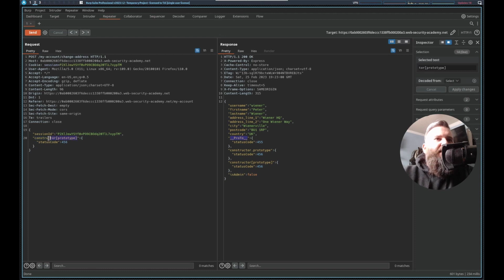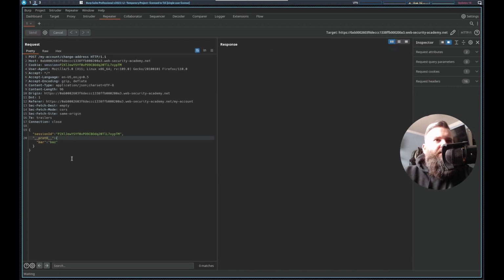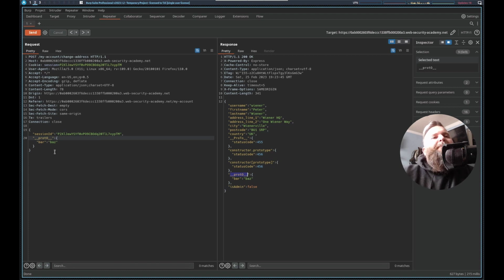Let's go back to the Dunder Proto. I feel like that one. And let's just set an arbitrary property. So bar and Baz. I feel like this is the way to go. See, it's right there. Dang it.